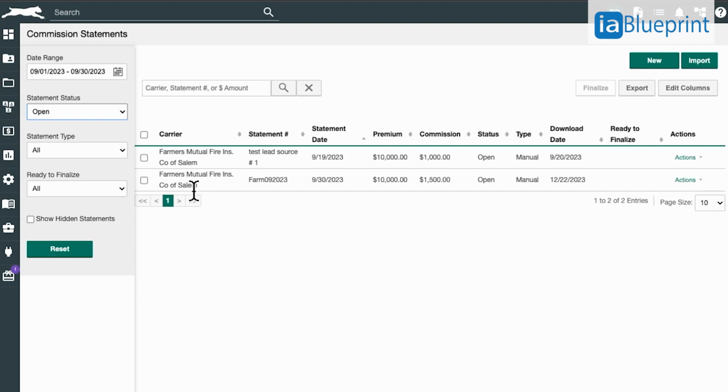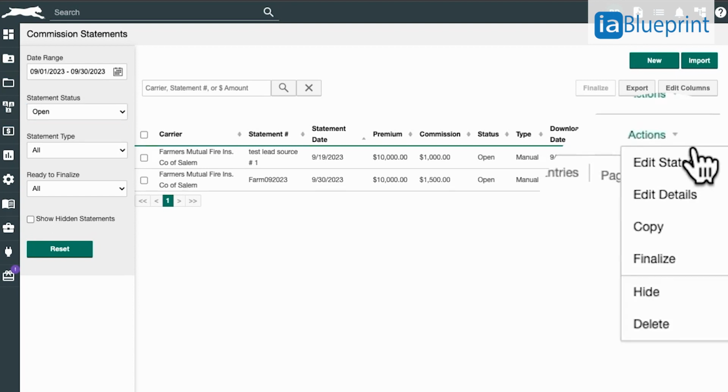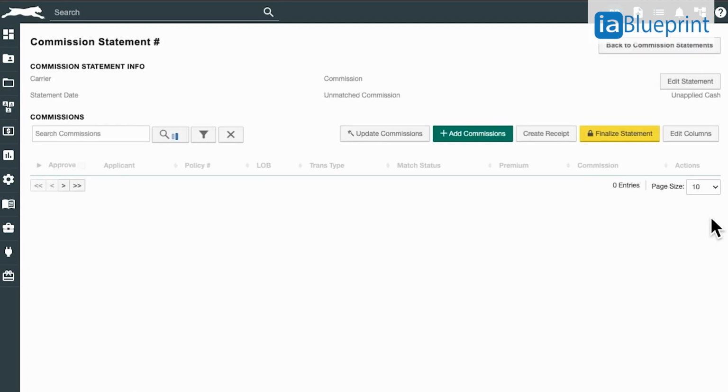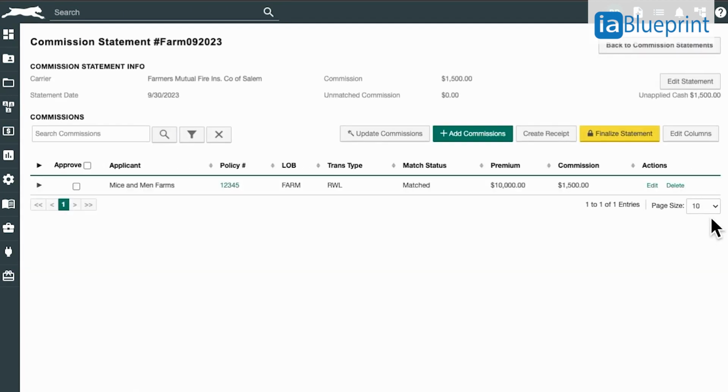So let's go ahead and finalize this statement right here. And how you do that is you simply click on over here where it's got actions, click the little drop down right there, and click on Edit Details. You don't want to click on Finalize there because you may have steps left to do.